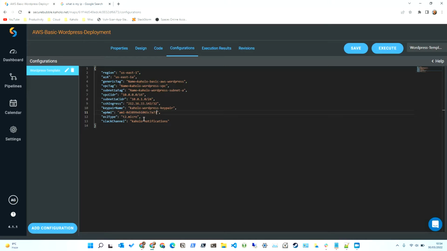And then the size of the instance. So I'm starting with T2 Micro because that is in the free tier within AWS. So if you're just playing around, it's a good one to choose. Obviously, you might want to choose a larger one. If you choose that one, you can always change it later on within the AWS console, so it's not set in stone. And then the Slack channel.